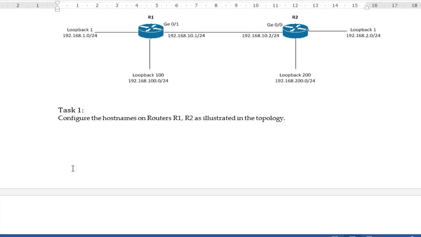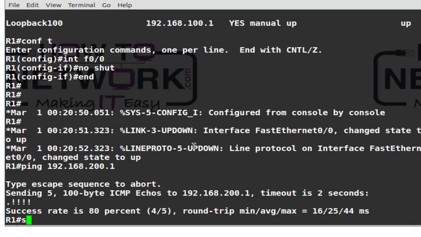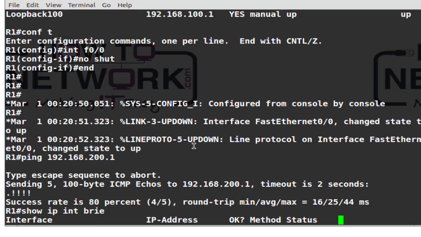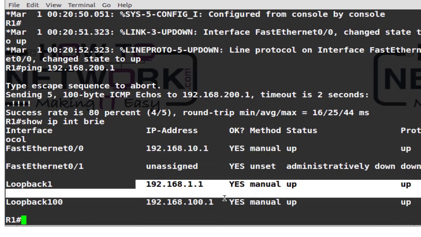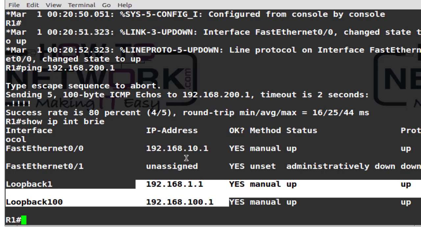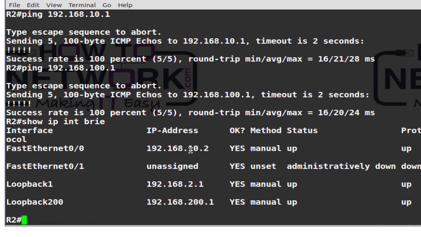I've configured the first two steps already, the host names, all the IP addresses, and the static routes, because we've covered those before, and it would make the video an extra few minutes long, which it doesn't need to be. But there's the show IP interface brief. I actually forgot to do the show IP route, but the static route is in there as per the directions, and we can test with a ping.